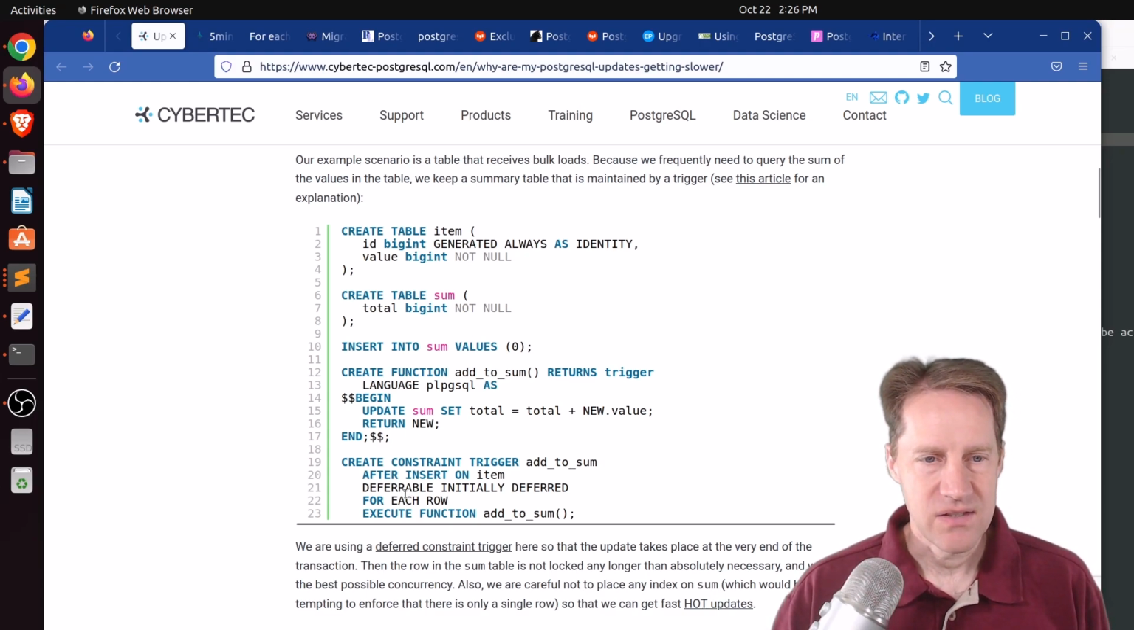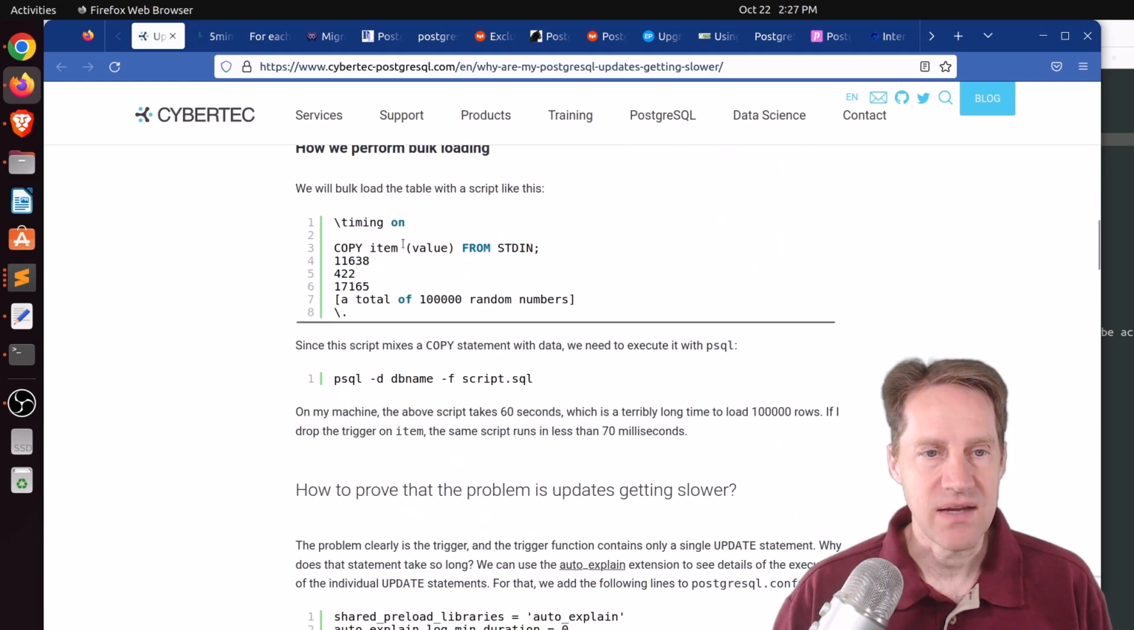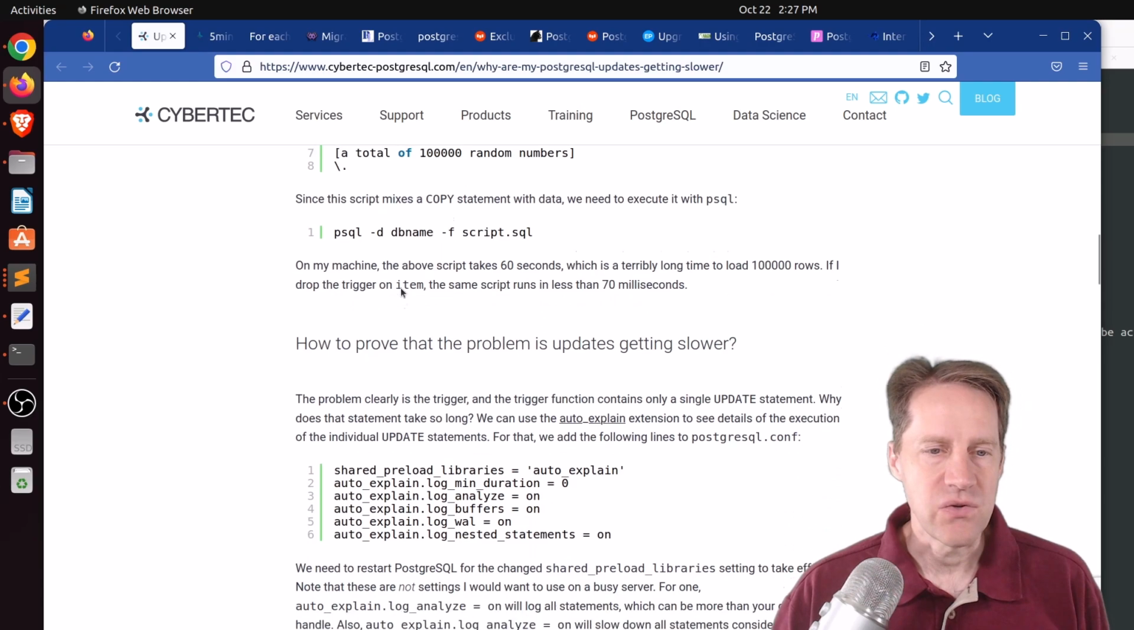Now, they are running this as deferrable initially deferred to try and make it as performant as possible, and they inserted the values using the copy command. So they're basically inserting 100,000 random numbers using this technique. So what is causing this?